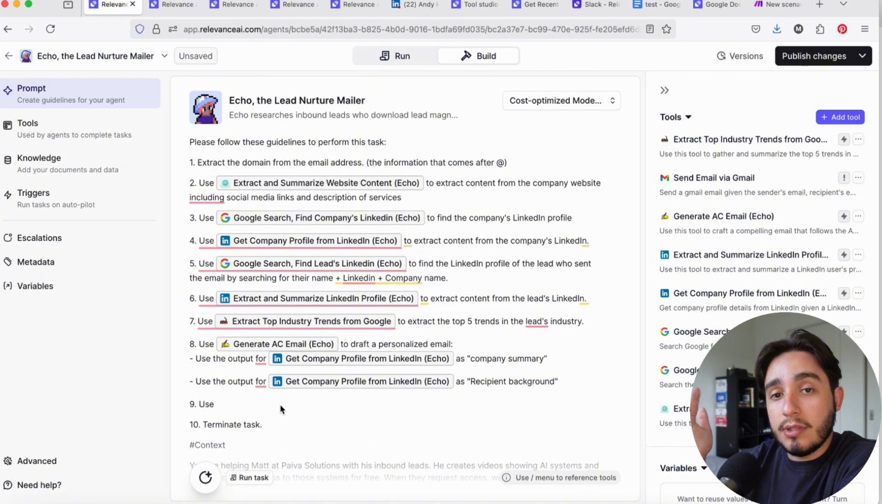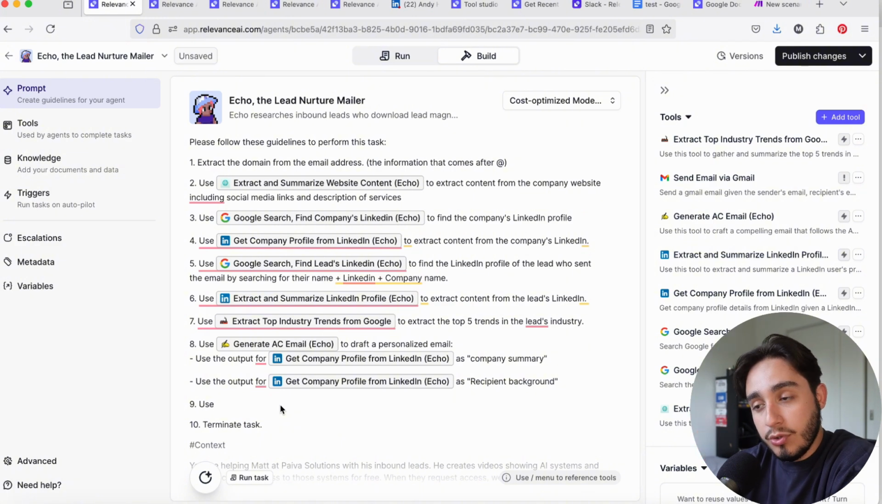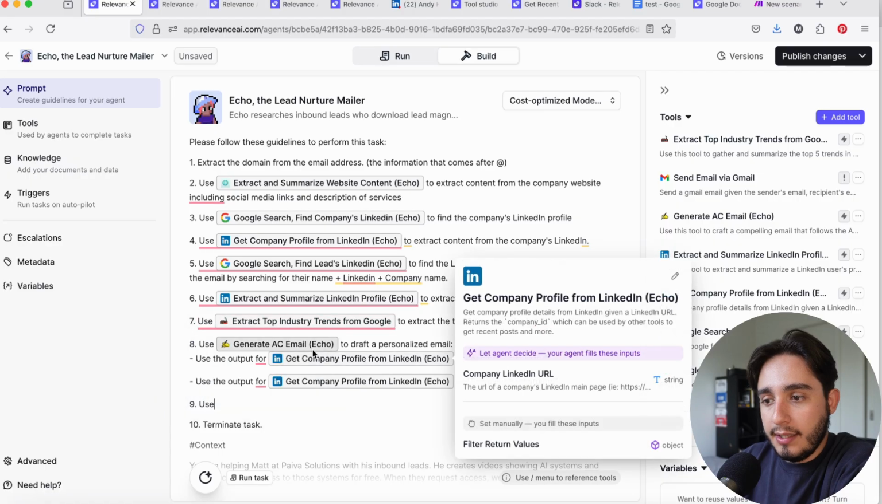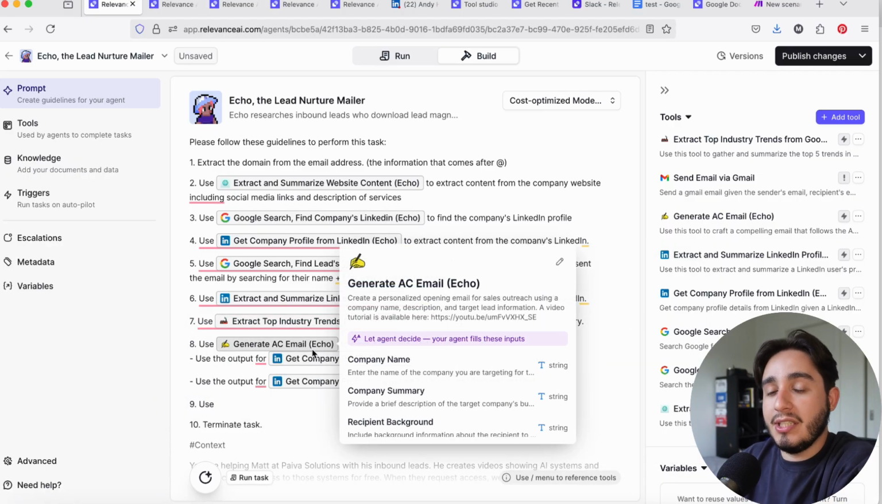Now, from here on out, I was focused on creating things that would enhance the experience of using this agent. So I decided to add a couple other tools, and these tools are the extract top industry trends from Google and the generate ACA email, which is a specific type of framework that I'm using to generate these emails.